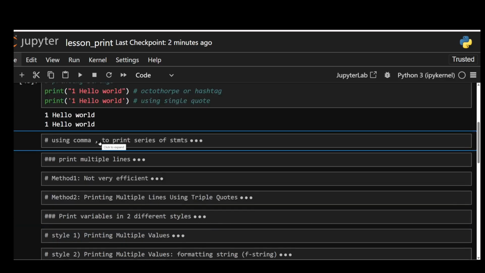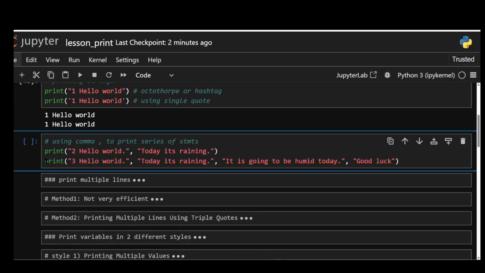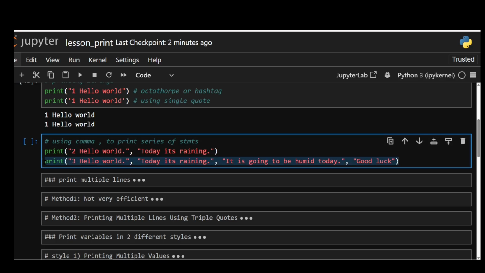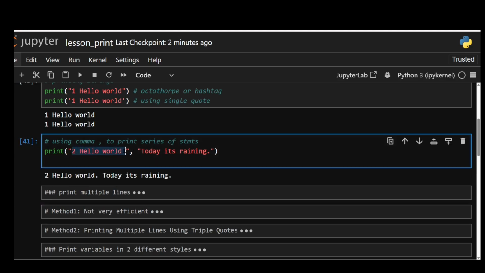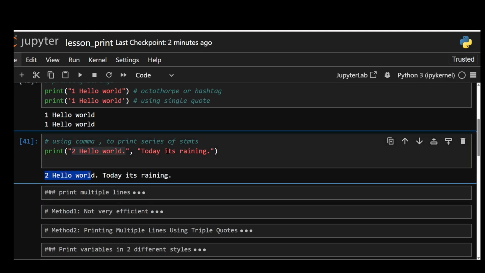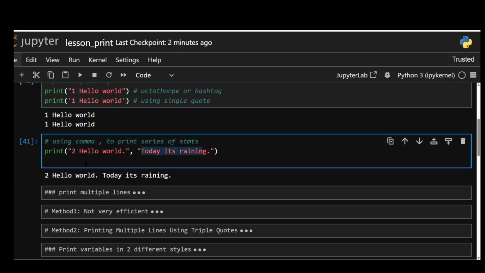Now I can also use a comma to print a series of statements. Let me comment this out. Let's say I have hello world, and then I'm separating each string with a comma over here. When I run this, it's going to print each one of them back to back. It prints hello world, hello world, and right after that prints today's training. This way I can print a series of statements.